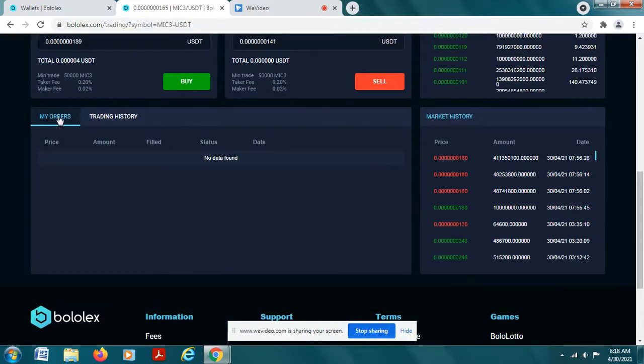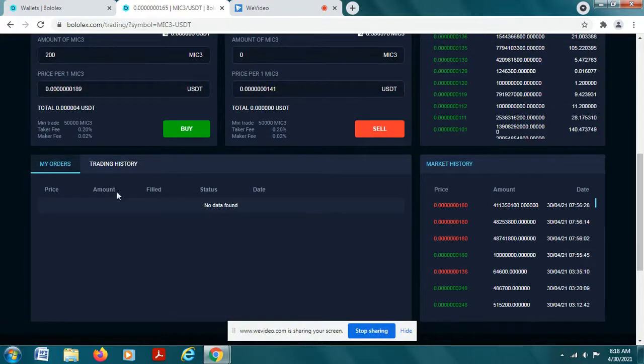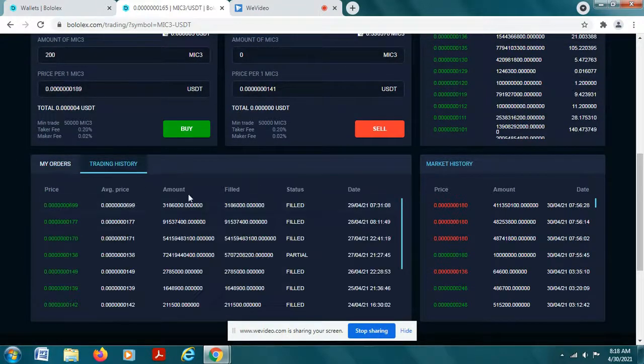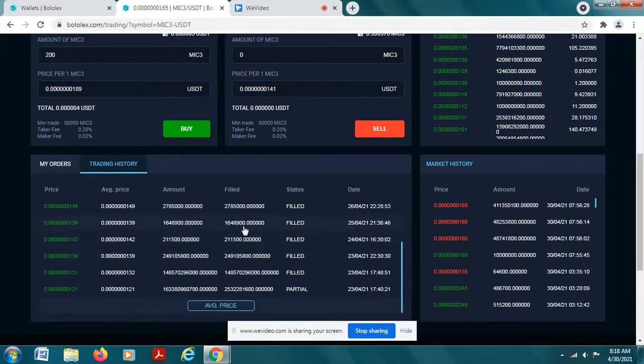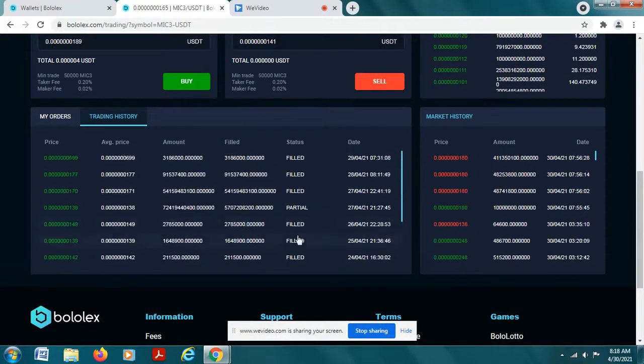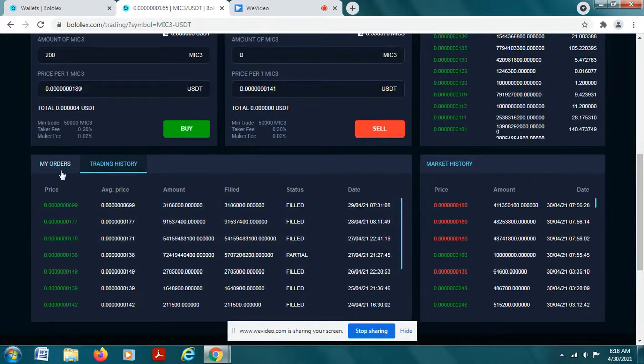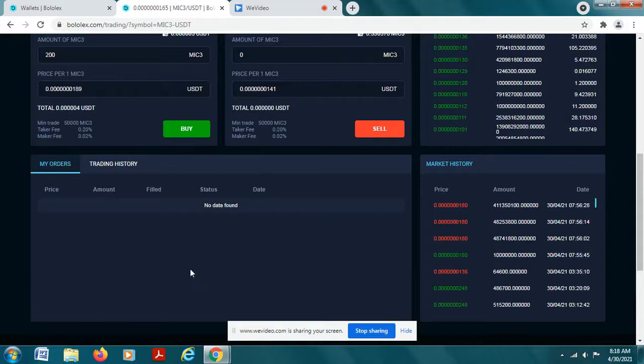Down through the chart here, it does show you a list of your trading history. If you hit your trading history, these are all the orders that have been filled. Partial fills are where I cancel the order halfway and then reorder it. So these are all the list of your trades. And then my orders are a list of the orders that still haven't been completed yet.